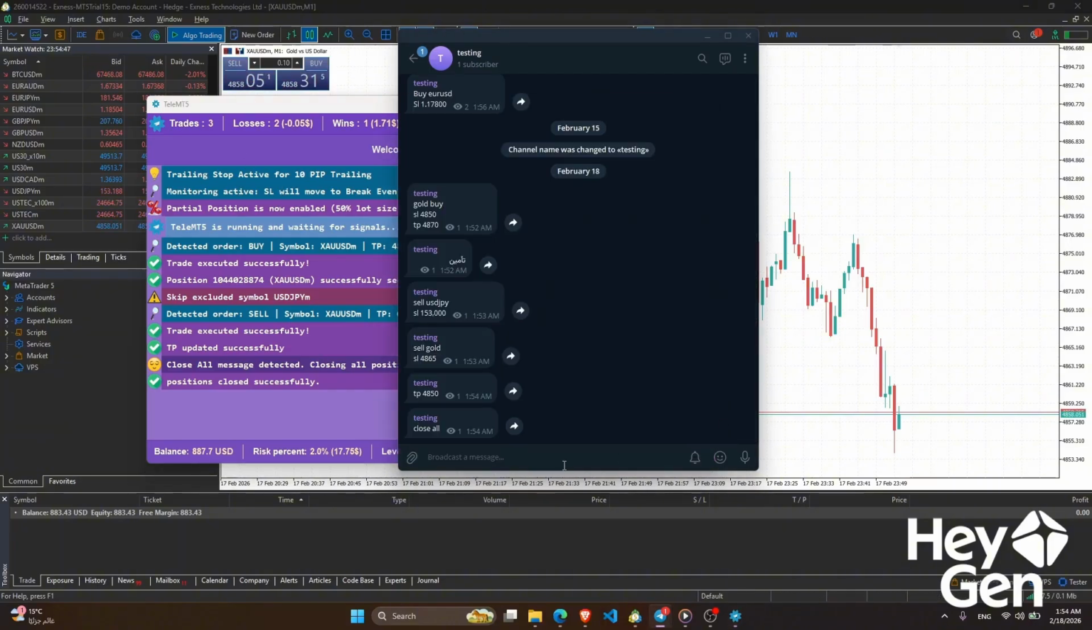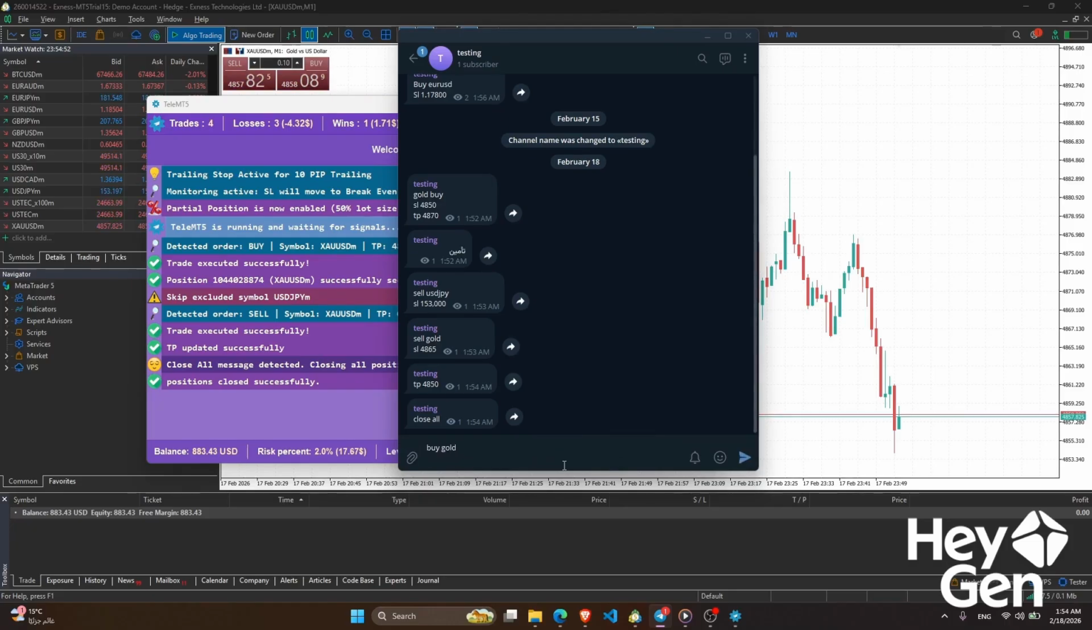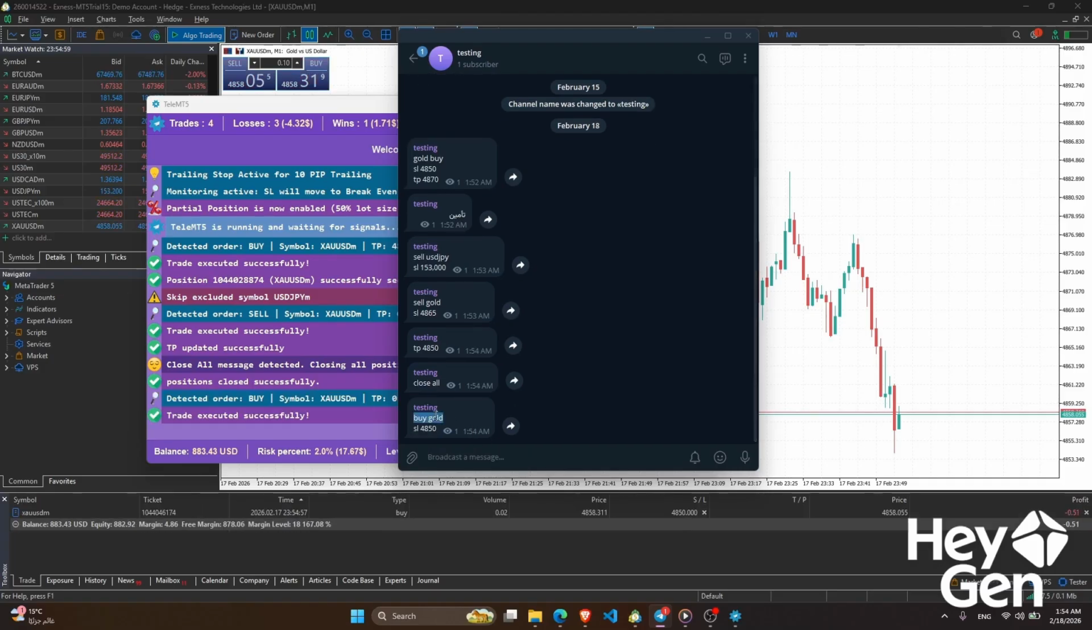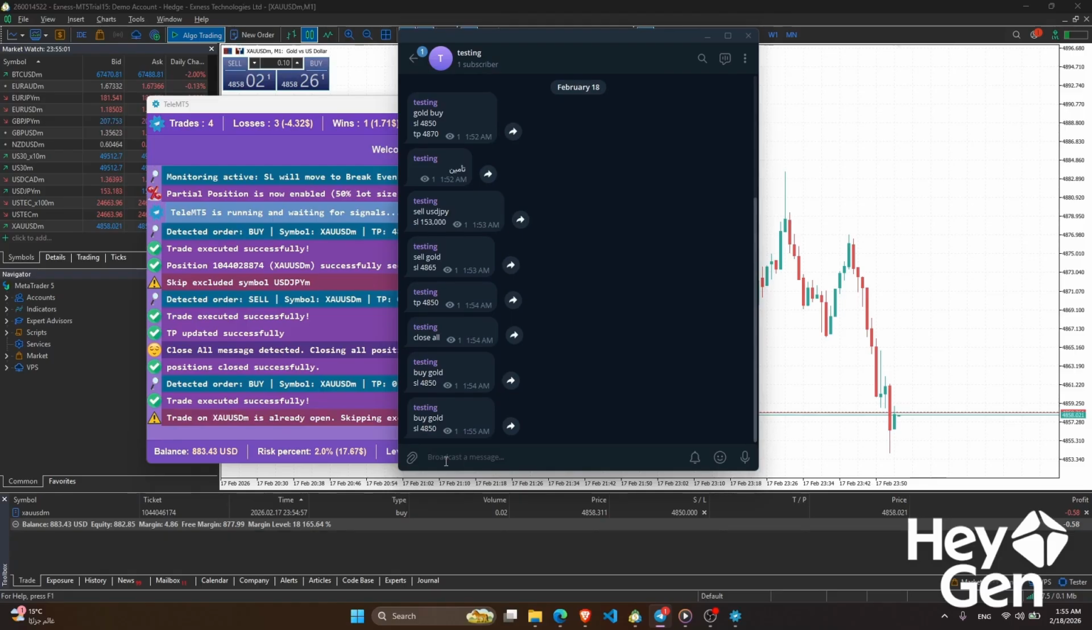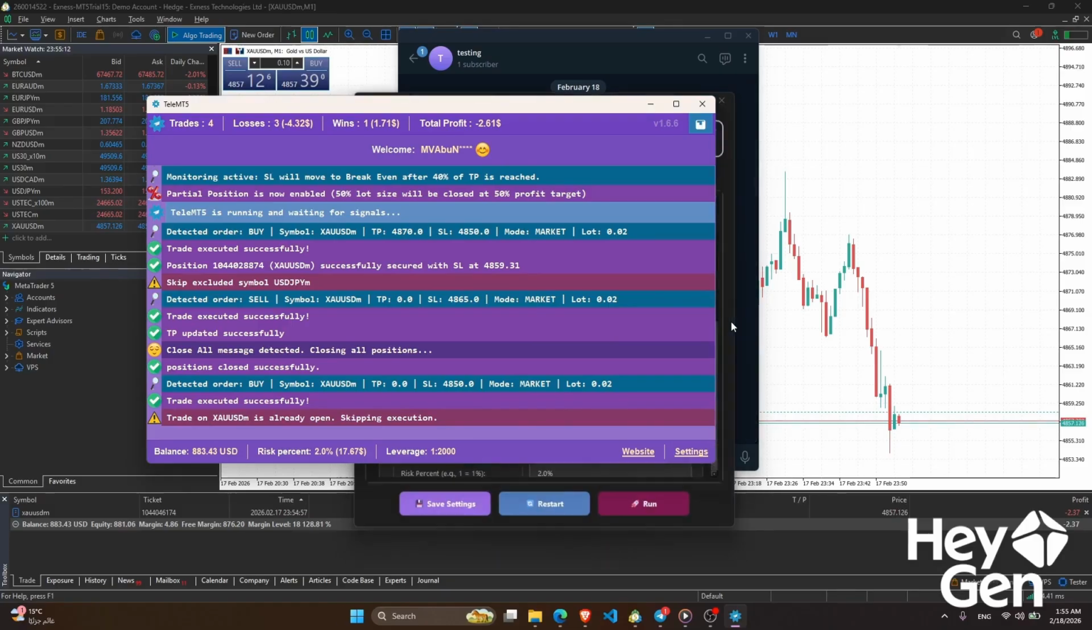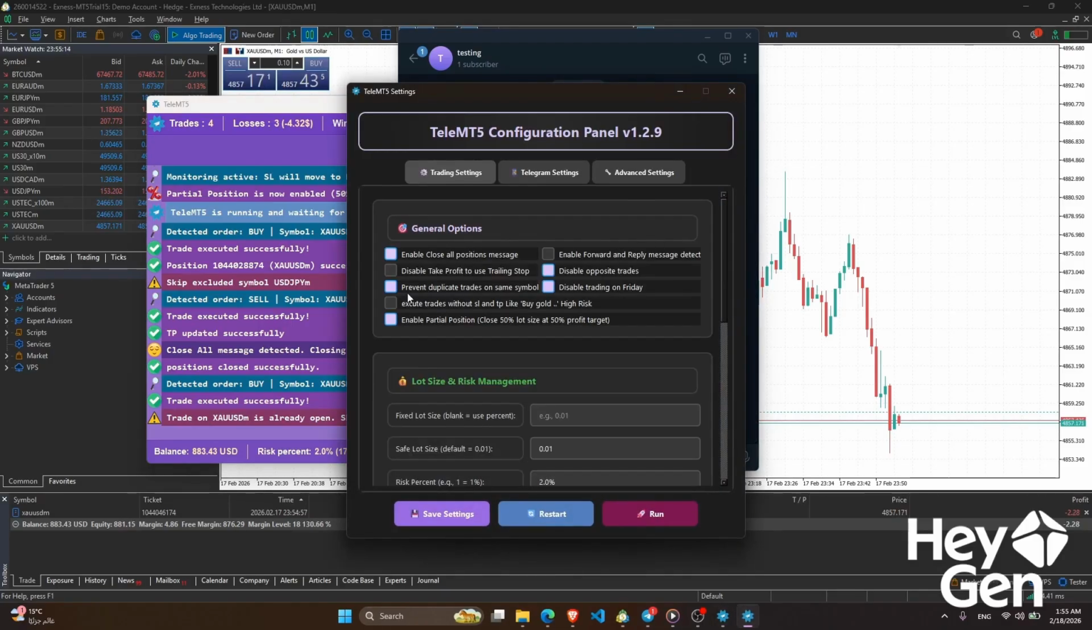All right, so we said we would try something, right? Let's try, for example, opposite trades like buying gold with a stop loss. We'll take another trade. So here it tells you trade on gold is already open because we specified that it will take opposite trades. Which are these?